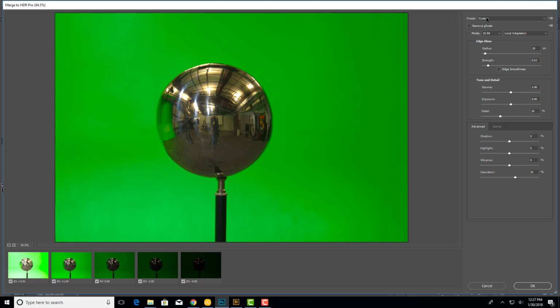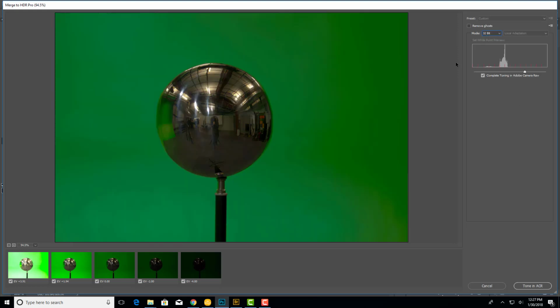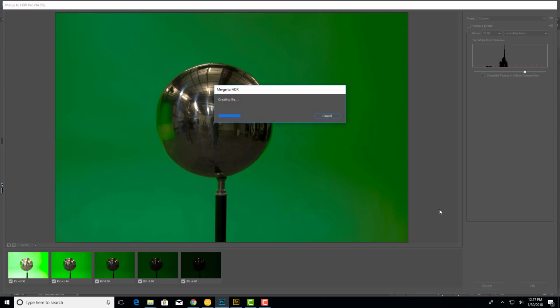So up here in the upper right hand corner of the window, we just want to change the mode to 32-bit, and now we have all of that data. It looks kind of grayish because we've crushed all of those color values and we're displaying it on an 8-bit screen. But this is the data that we want, the 32-bit data. And we don't want to do any kind of toning, so we can uncheck toning. And essentially we'll have the actual data from all these 5 images compiled into a single 32-bit image. So we say OK to that.